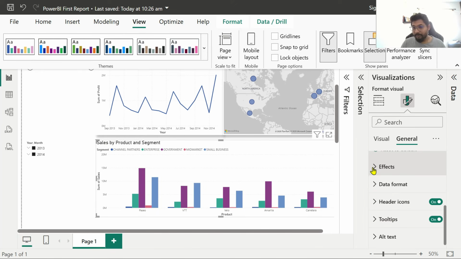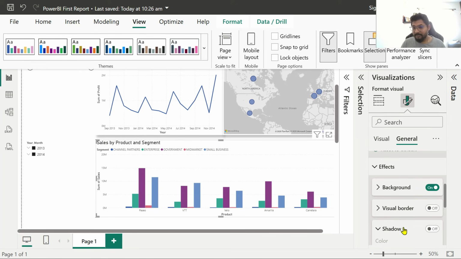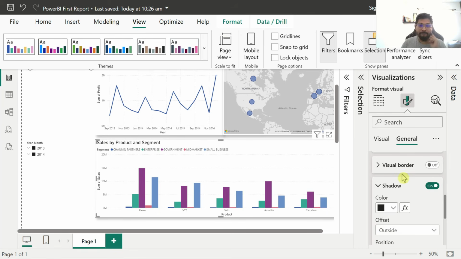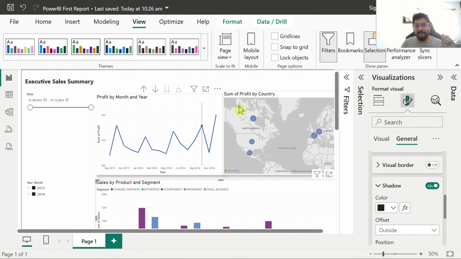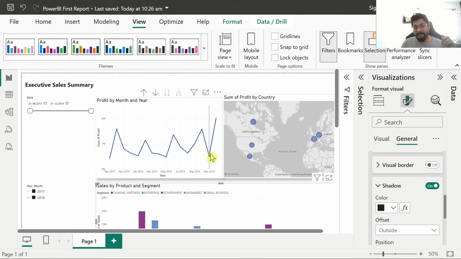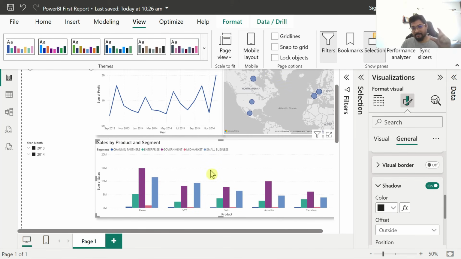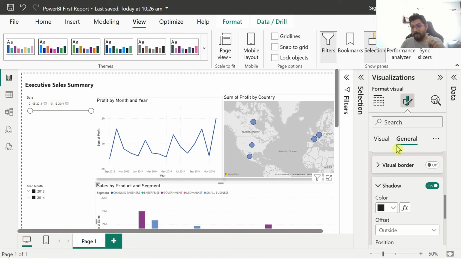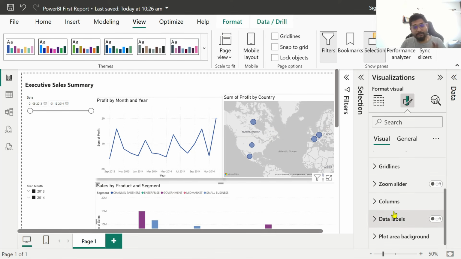Let's go to the effects, expand the effects, shadow, and I'm going to keep it on. So now all our visuals have got a shadow, and we have made small changes to the title and the title size and a couple of things. While there are many other options you can try out, these are the basic things you should be aware of. Next, we are going to apply a few changes to the slicer.